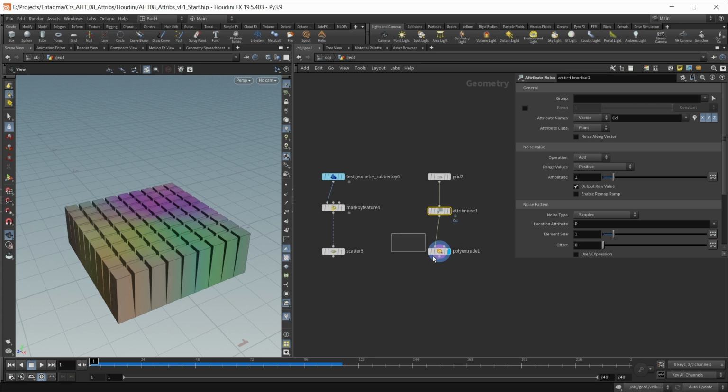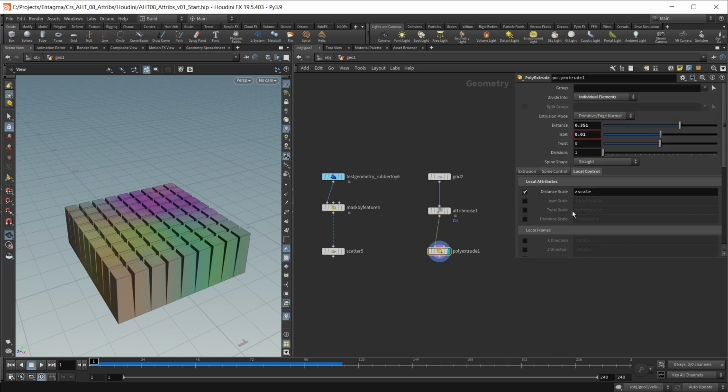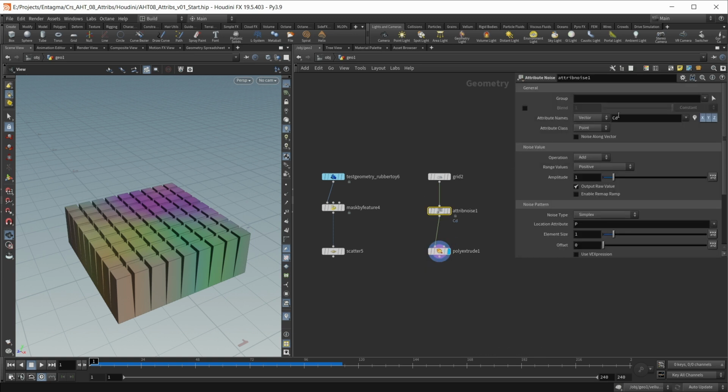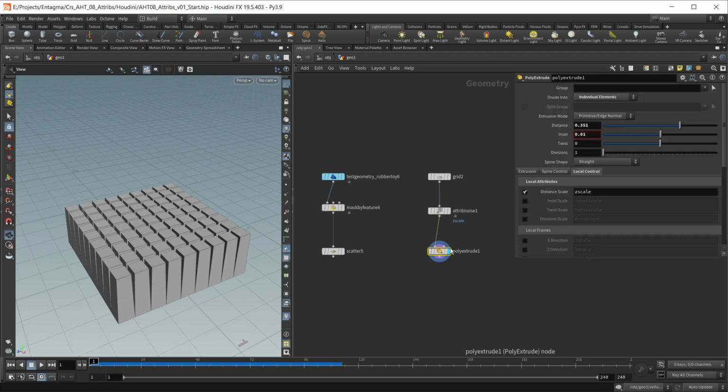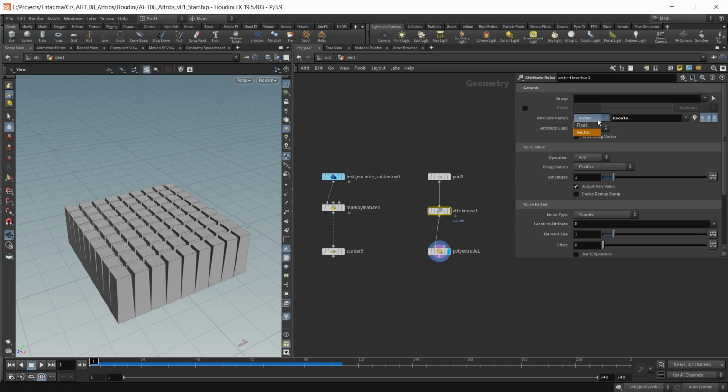So to make this work with a poly extrude node, we have to match these 3 properties up here. So first of all, our name, this is what our poly extrude node tells us. This is a distance scale, so let's change this. Now color is gone, but nothing else happened. Then we have the data type. Right now this is set to vector, but if we take a look at what we want to control in here, this is just a simple slider, so this should be a float.